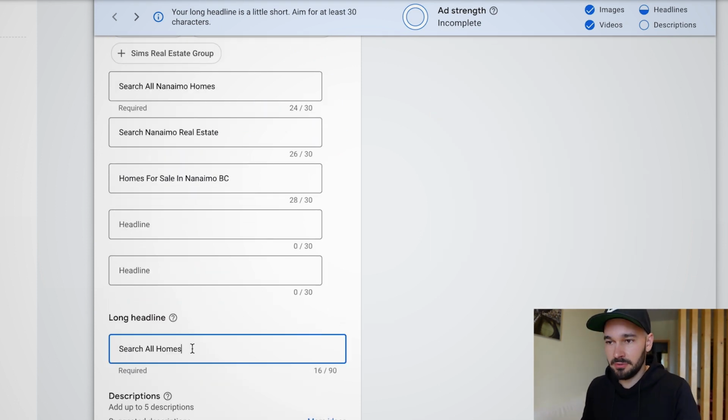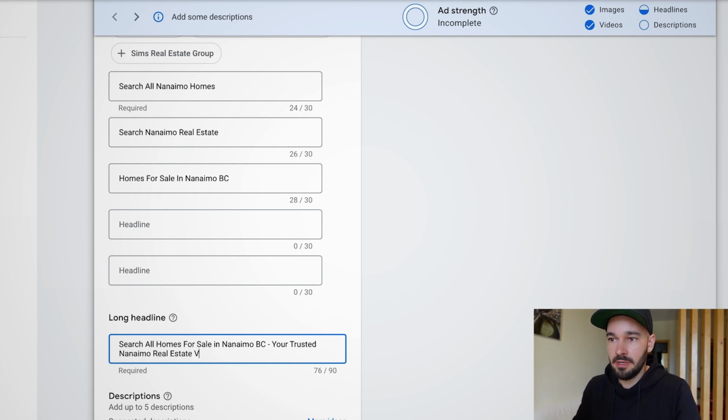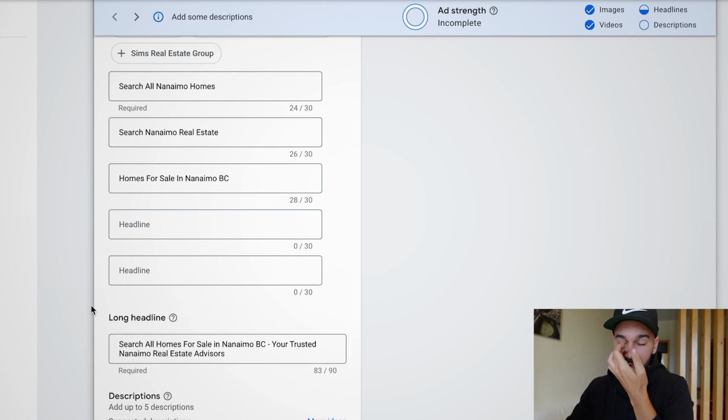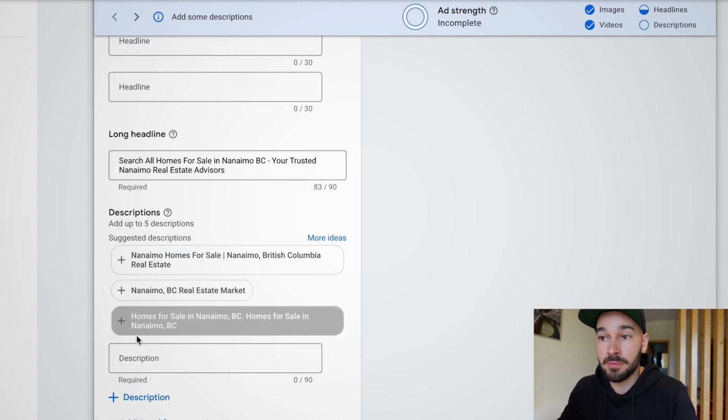So if you want to do search all homes for sale in Nanaimo, your trusted Nanaimo advisors, something along those lines. And the reason, again, you do this is because there's so many places that in some places Google can put more keywords there, and some places it can only put less. So you have to give it options, basically.